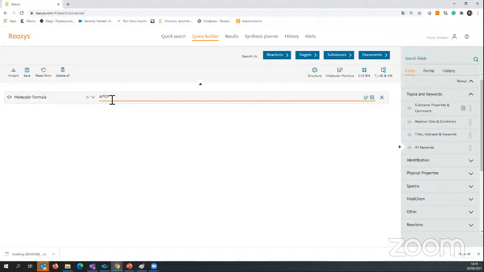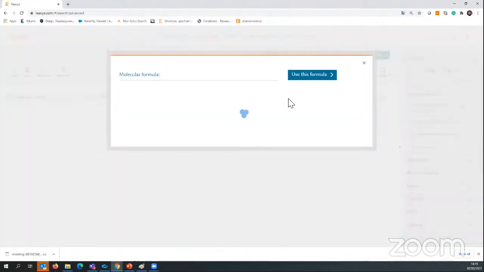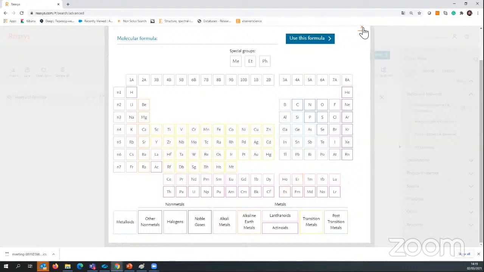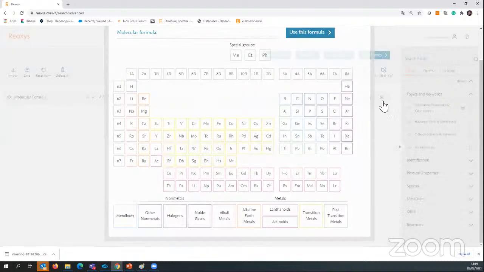You can, in molecular formula, place Brutto formula, and also include symbols of your chemical atoms, and also you can use the table to choose some inorganic materials, like to create some inorganic materials using metals or non-metals that are available here. Everything you will find here.